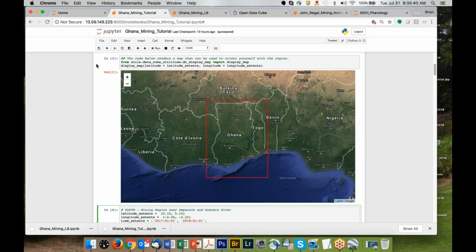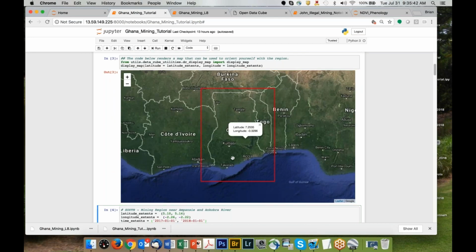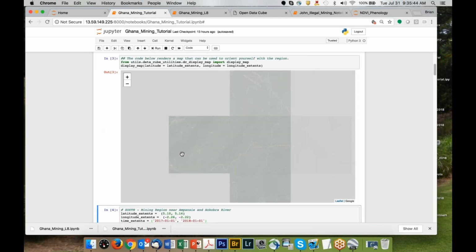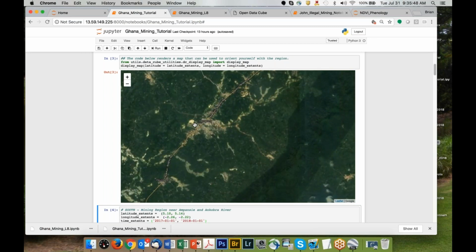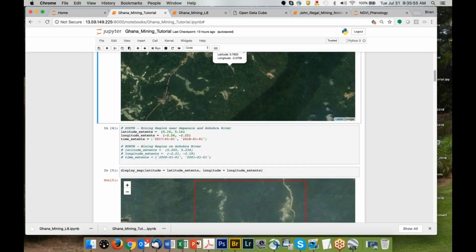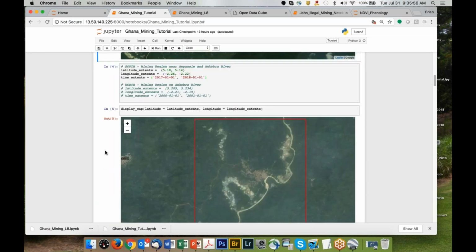And how would you find that? You might search around on this larger map, and you can zoom in. Let's say you say, oh, I think there's mining activity here. If I click on this map, you can find the lat-lon extremes. Then you put it into this block.